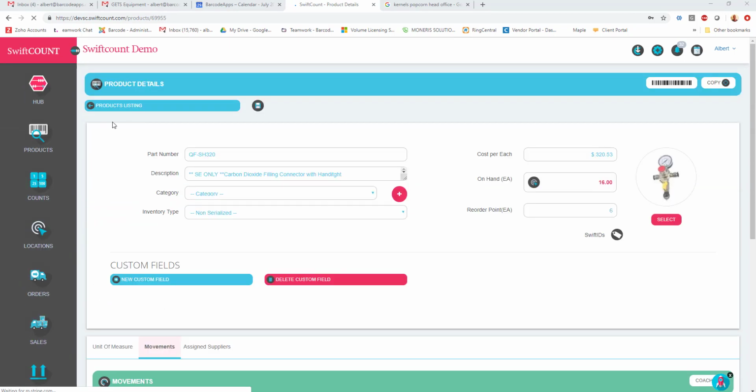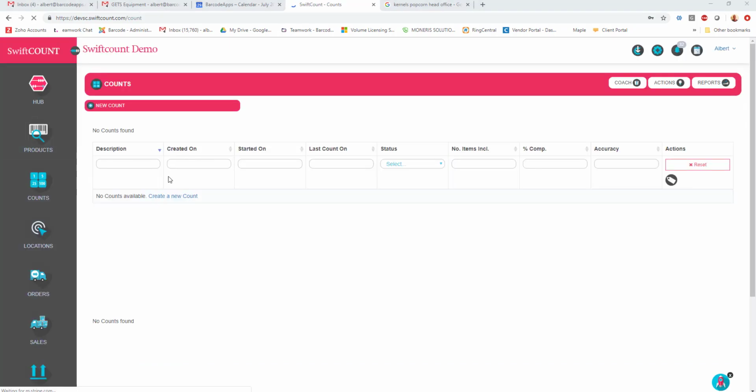And then what I'm going to do is go into what we call count. The difference between a movement and a count is that a count is a physical operation that gets created on a regular basis. When we do a count, we can create a count for any items or a range of items. The first step would be to go to the count module and click on new count. The counts are very flexible, very customizable.